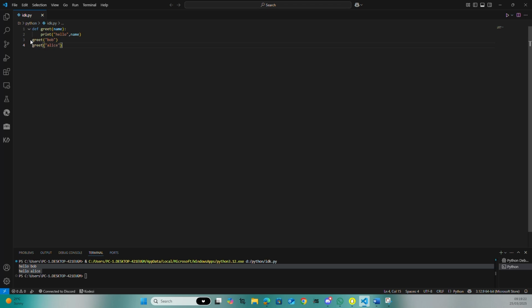Now the greet part with the parameter is similar to a phone number. If you think about it, how do you call your friend? You dial your friend's number on the phone, and yeah, it rings them up.